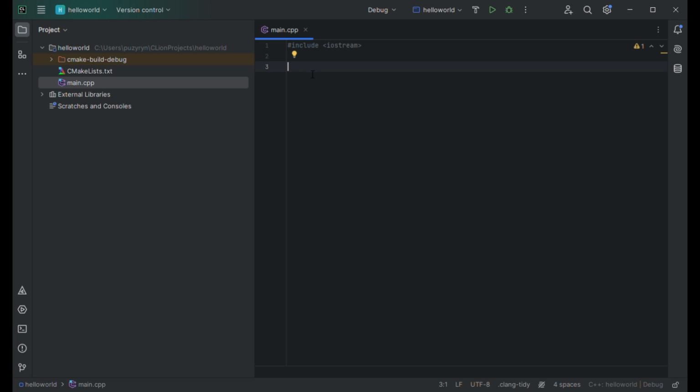Also, at the bottom of this function, write return 0. We will discuss data returns a bit later. For now, just write all this code. Now we've created the main function, and you should understand that when the entire project is launched, the code inside this function will be executed.